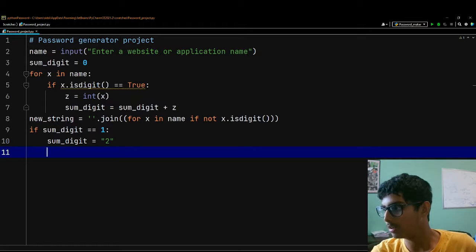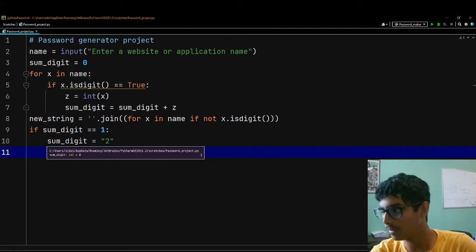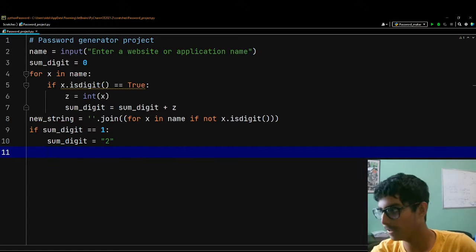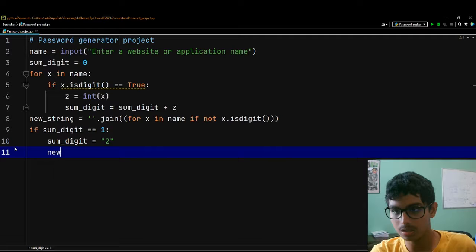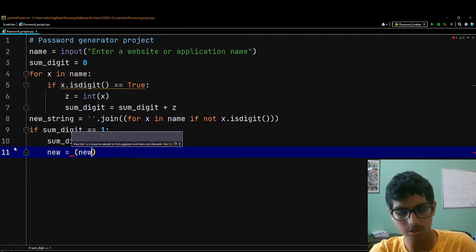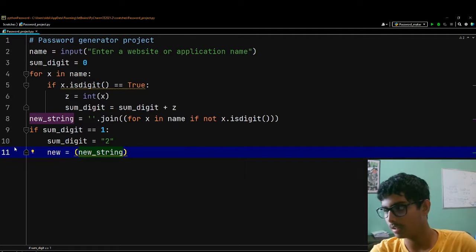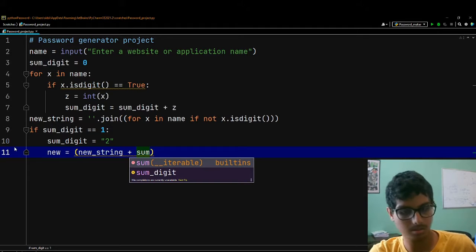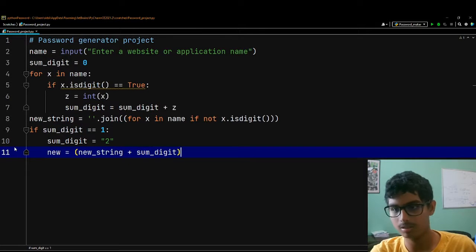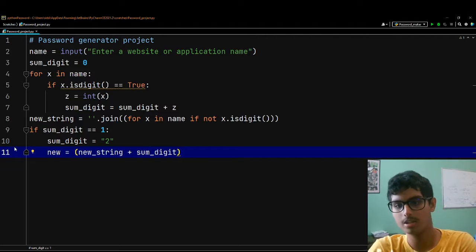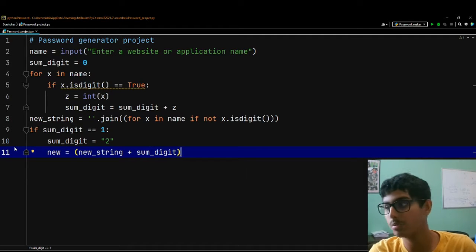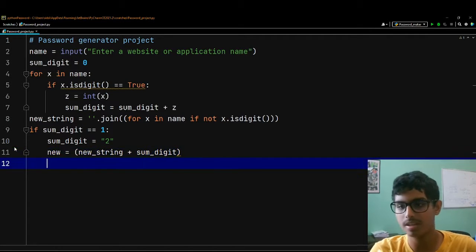Okay, so now if we come over here, and so now we're going to say that new, which is a variable we're defining, equals new string plus sum digit, just like that. So now we're taking the new string we made and we're concatenating that with the value of 2. And we're adding all the new stuff to the end of each step.